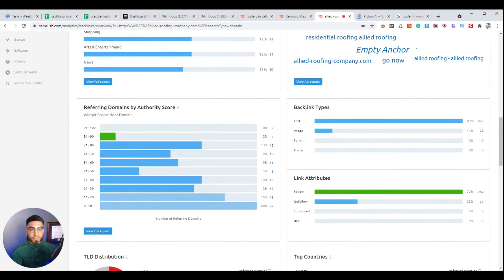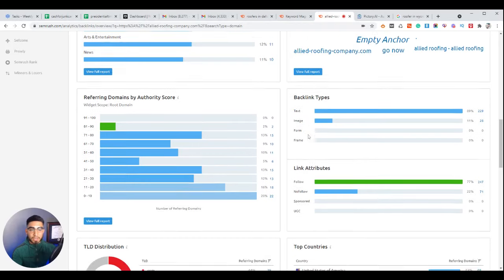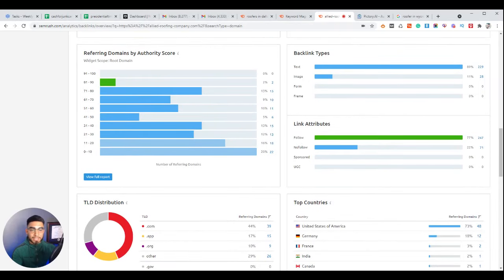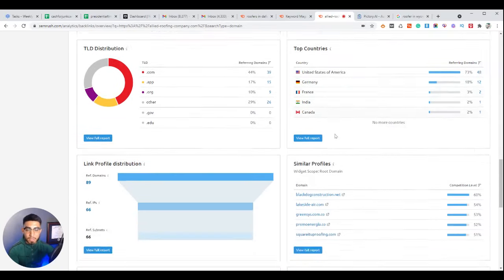Backlink types, we can see most of the backlinks come from text, just a few come from image. Link attributes, so we can see how many follow they have versus no follow. Looks like the majority of their backlinks are do follow, and just looks like 71 of them are no follow. So we definitely want to make sure that we're getting just as much do follow backlinks as they are.